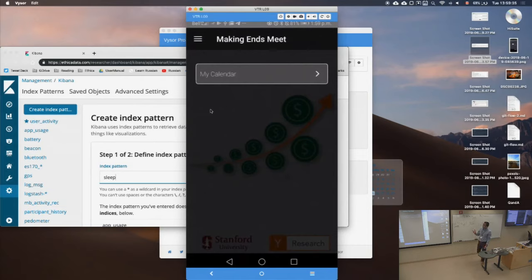This is also the Ethica app, but we used a different theme for another project that was called Making Ends Meet that was customized for that. That was using an interface to capture time use data. Everything works exactly as the normal Ethica app, but the only difference is that the naming and the theme of the application, the skin of the application, was changed.